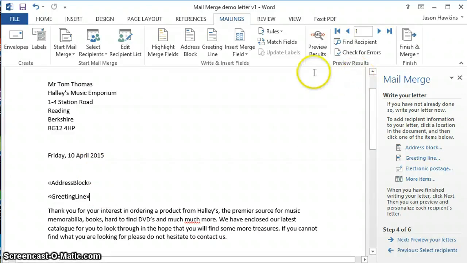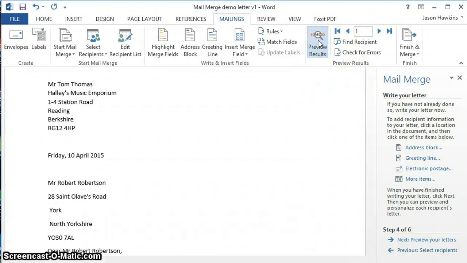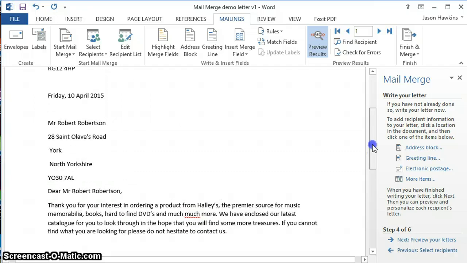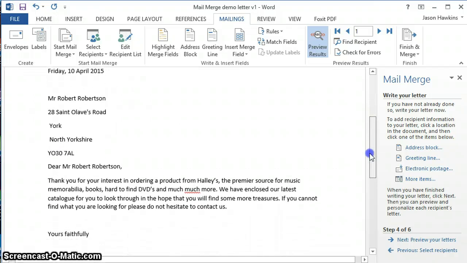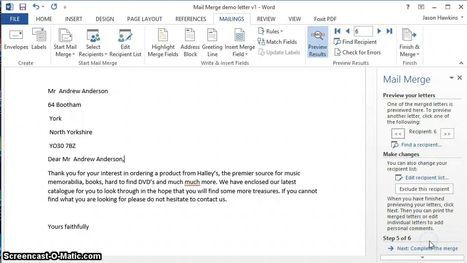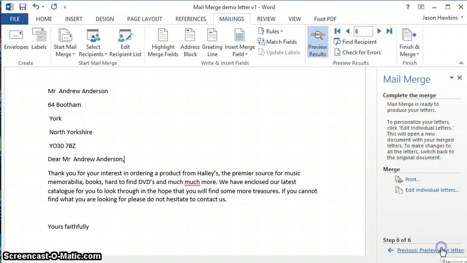And what we can actually do is have a look and see what this looks like. And there you go, I've got the name and address for Mr. Robertson. Later on you might think about doing a bit more formatting to your letter, but that's fine. And I can click through and I can actually see the names of the people to make sure that everybody is happy. So preview letters, it says that we can actually change a list or exclude a recipient if we want to, but I'm just going to click complete the merge.